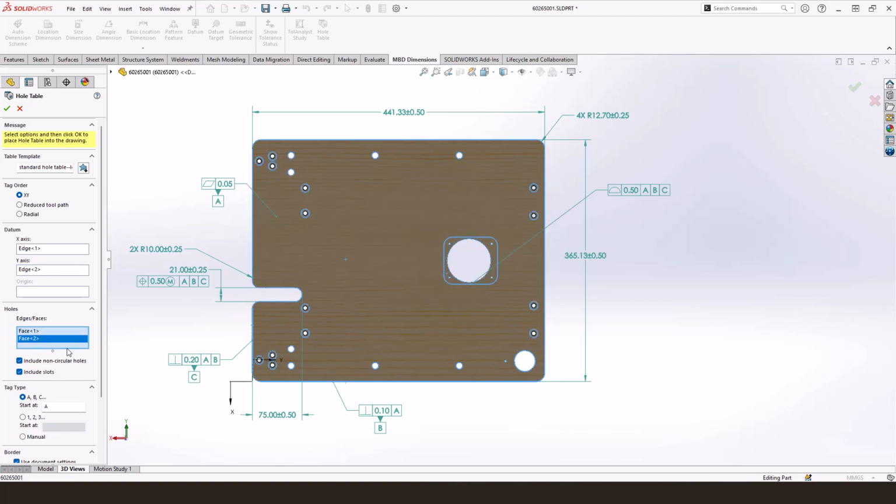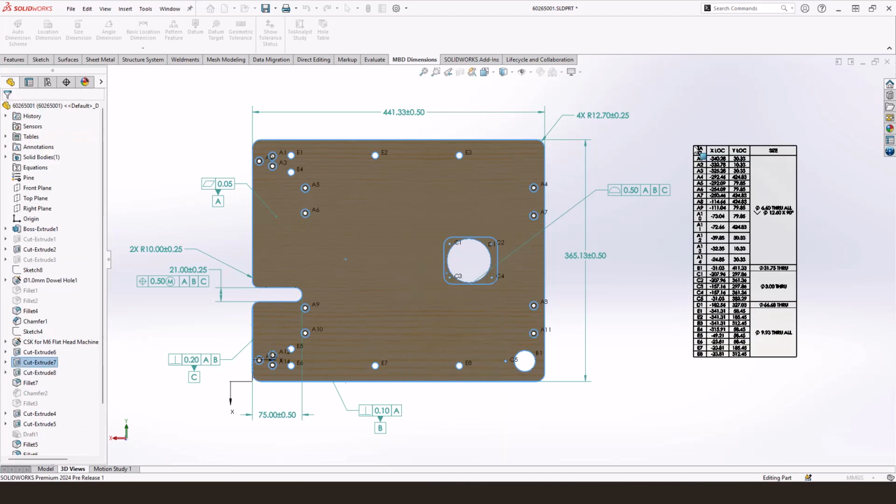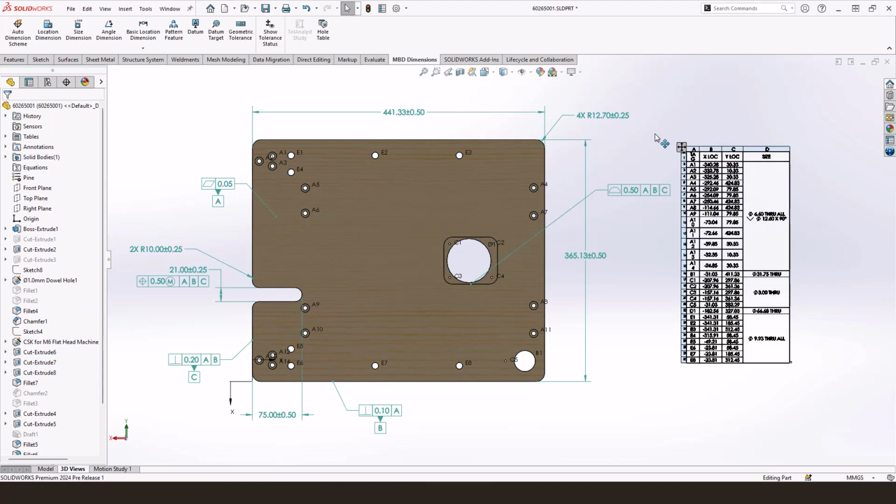In this case, I've got two faces here. And then I can drop my hole table out in the graphics area and decide which view I'd like it to be attached to. Now, if you highlight a row in this table, it's going to cross-highlight that row in the graphics area, so it makes it very clear and very easy to understand what's going on.